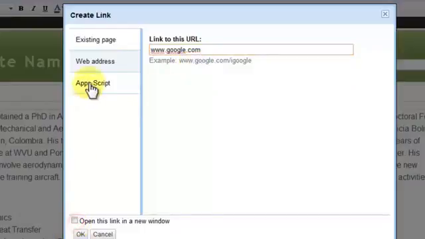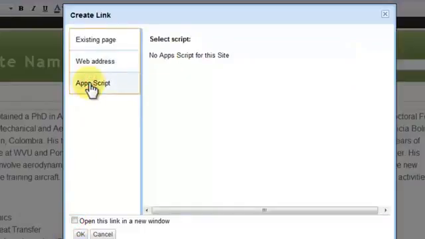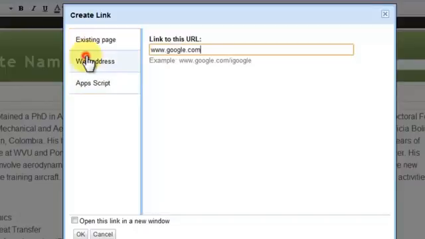If I wanted to create a link to something that's already in my site, I would use the existing pages tab right there. In the app script, again, that's something brand new to Google Sites. If you had added a script into the app scripts in the managed site, it would appear here, and it would just allow you to add it as a link.